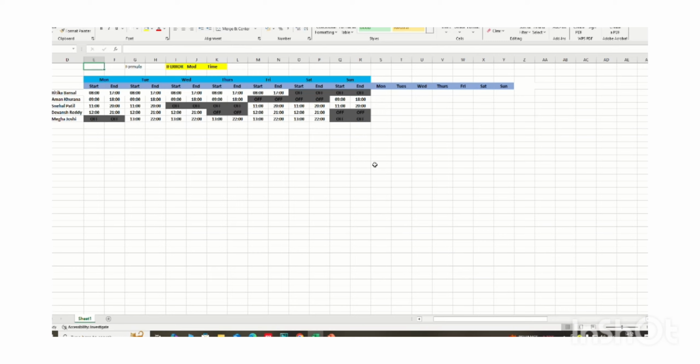So let me show you quickly. We have data over here. We have employee names. We have an employee shift timing from 8 to 17, which is 9 hours. But we need to show 8 hours over here and the off days.